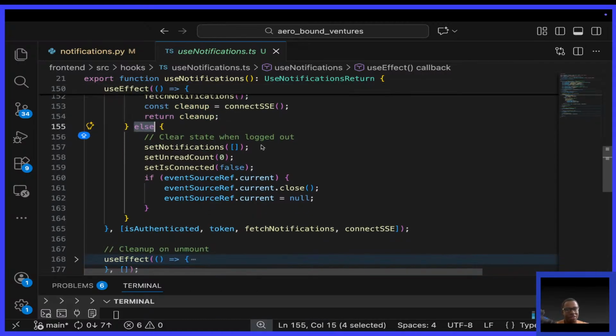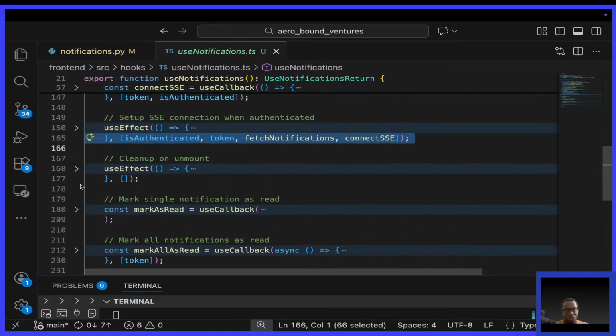Otherwise, we set notifications to empty when you're logging out. Set the count to 0, set connection to false. If this ref exists for the invention, we close it and set the current to null. And of course, there's a number of dependencies in this useEffect hook. So in case authenticated, token, fetchNotification, or connectSSE changes, then this useEffect will trigger.